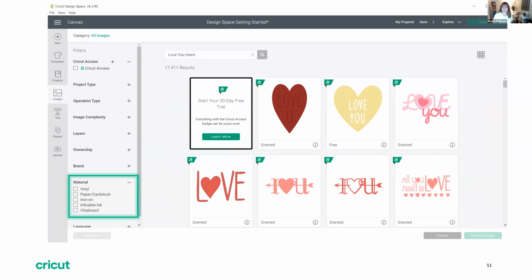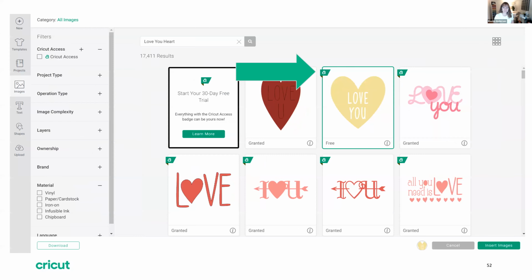And then lastly, you can narrow it down by the material choice. I find I don't use the material choice that much because a design that is designed for vinyl will also work for iron-on, and an iron-on design will work for cardstock. So that doesn't always help me narrow it down, but sometimes the infusible ink filter really helps if I'm looking for something to use on a mug press design. Now, let's talk a little bit about the design once you've narrowed it down to a manageable size.